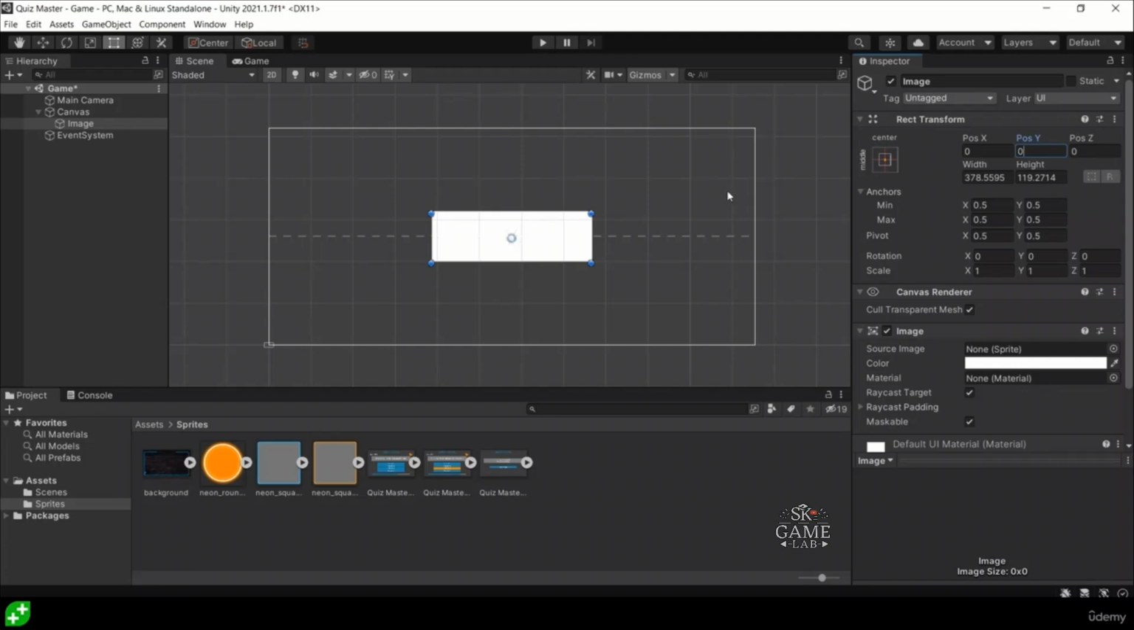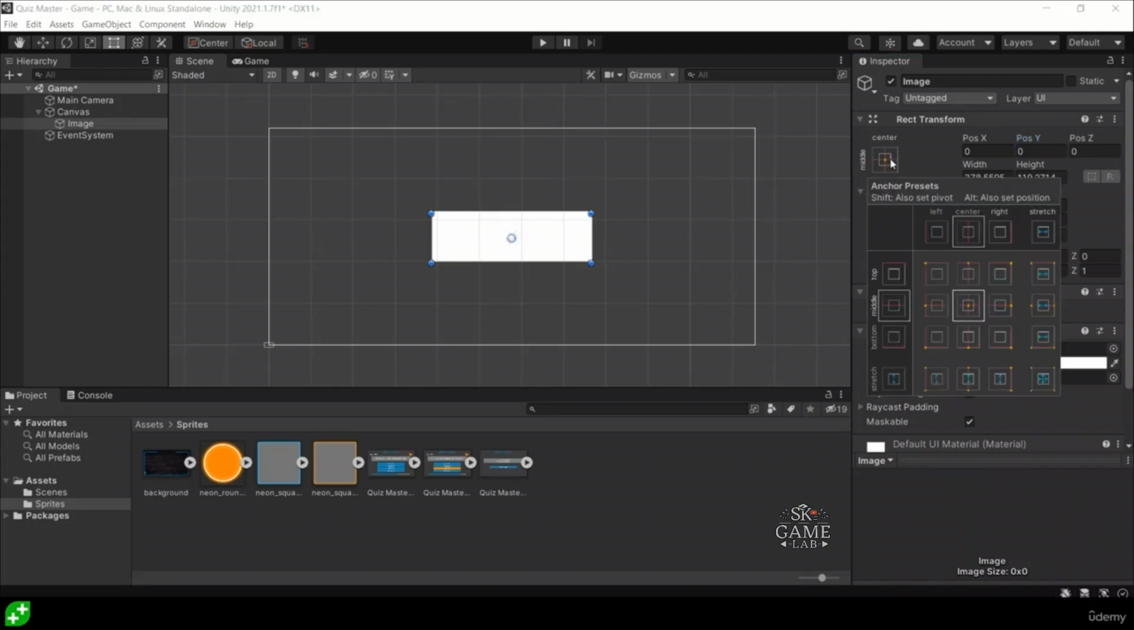This isn't necessarily fixed in stone though, and we can change it based on the anchors for our image. And we can see here that we've got options to set the different anchor points. However, rather than amending the anchors and pivot manually for now, let's actually click on this icon in the top left of the rect transform, this little square with the red cross on it. If we click on this, this will give us some anchor presets that we can use.